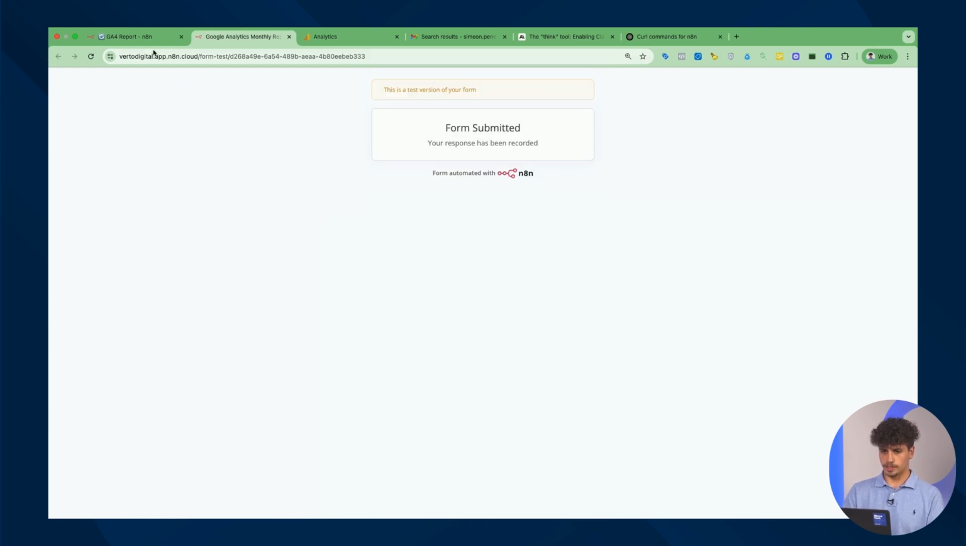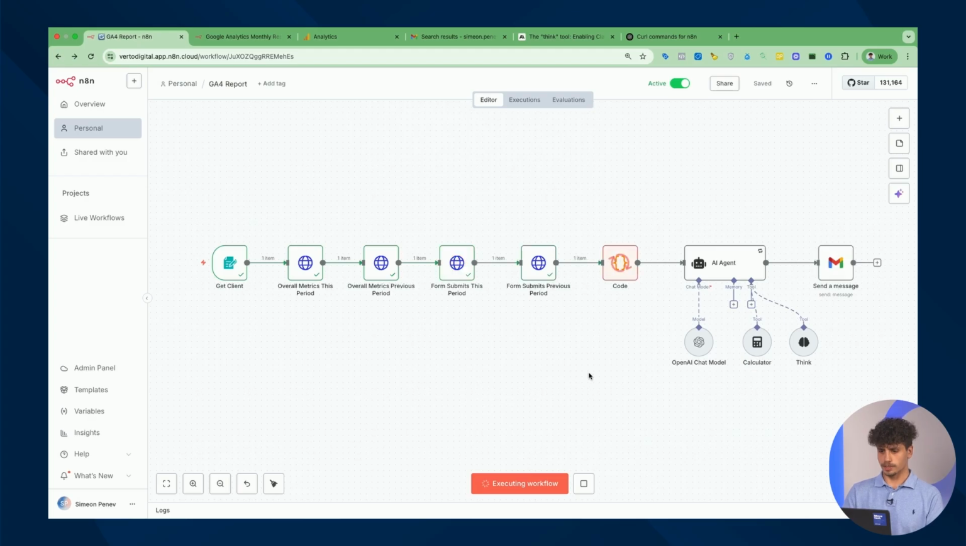Now we submit it, and the process is started. We can see that it has already done the HTTP requests to Google Analytics, and now the AI agent makes some calculations and thinks further for the analysis to have the email ready. The process takes around a minute, and at the end we will receive the email in our inbox.